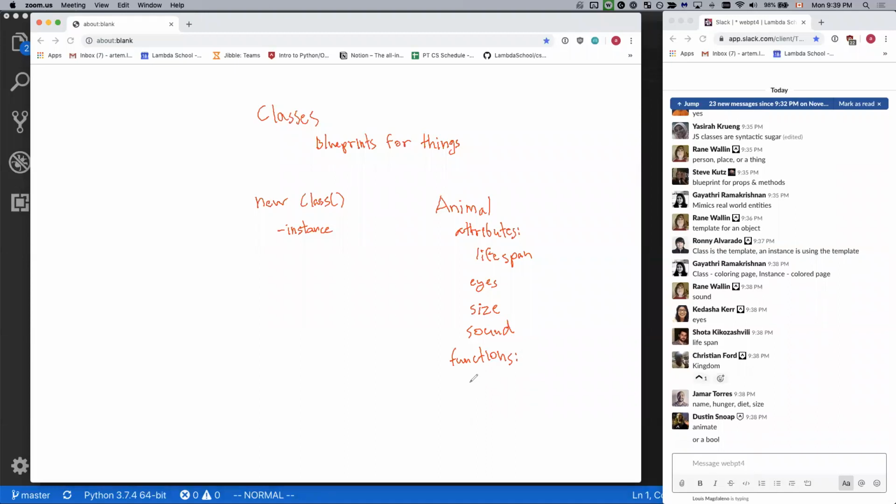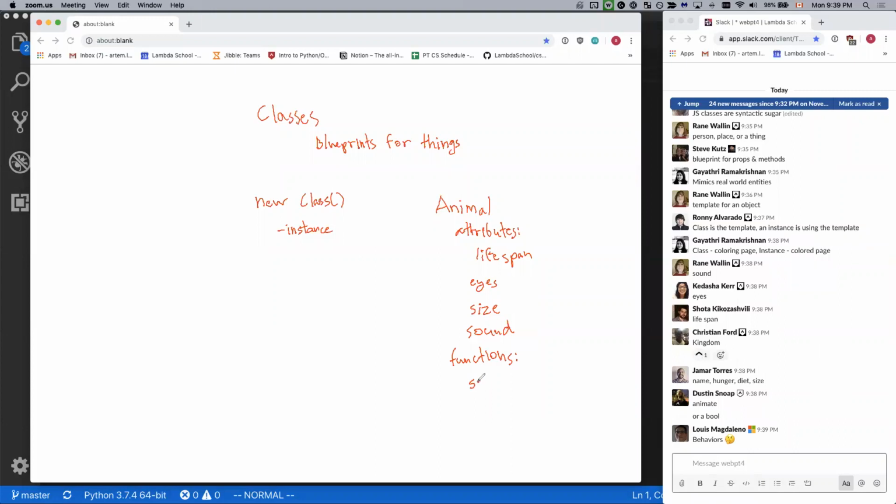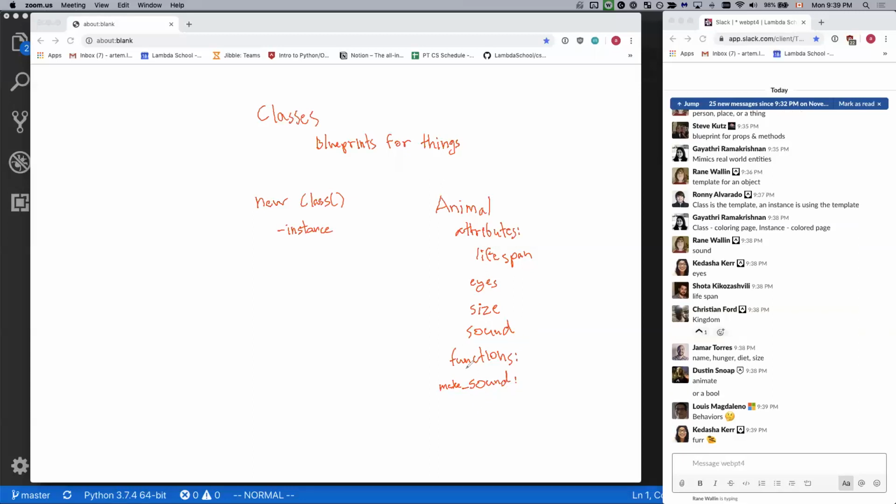So maybe there is some kind of make sound function, for example. Make sound. And then they might look at the specific attribute that they have, since every animal makes a different sound. So if a sound is a sheep noise or a bark or a meow, they might make the appropriate sound based on the attribute that they have.